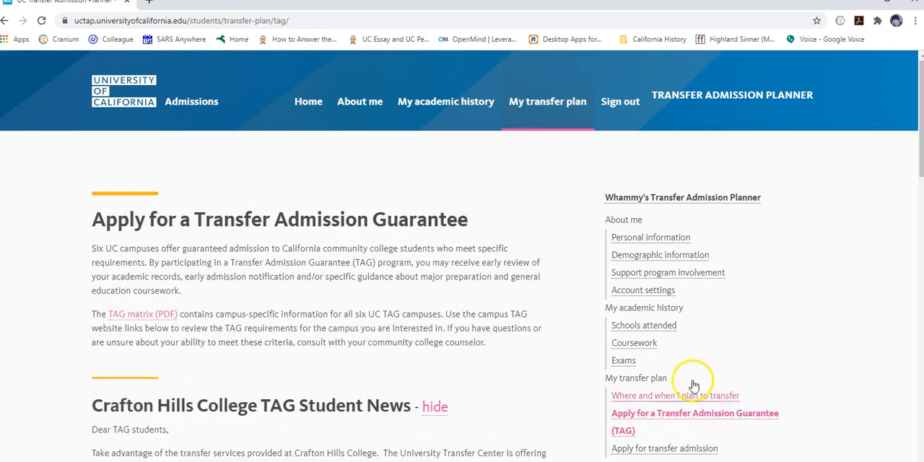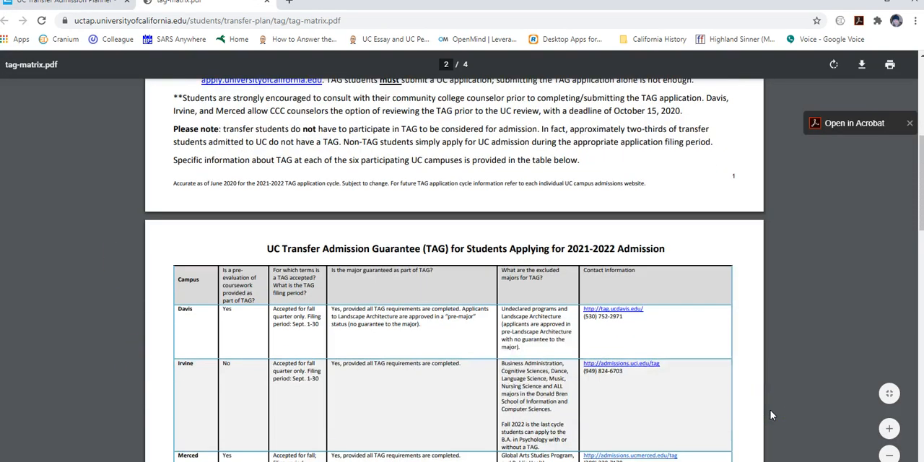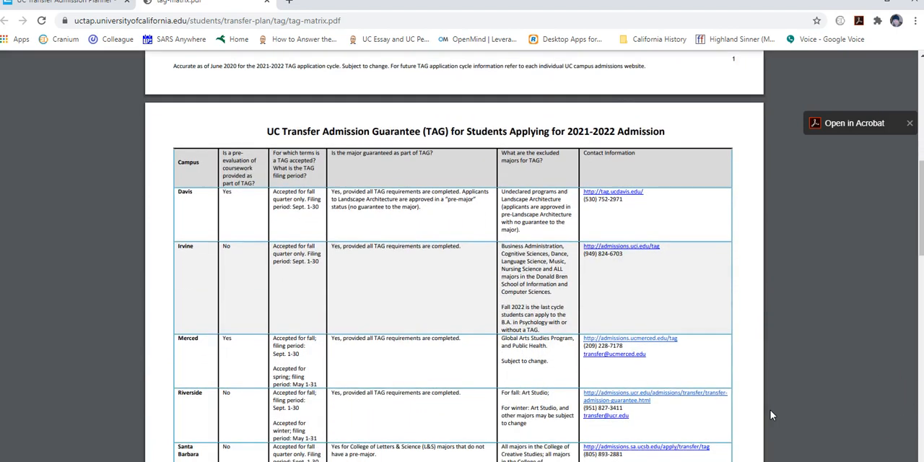And now we're going to start going into the actual TAG. With this one, it lets you know, for instance, what I just said about the 6 UC campuses, but it also has the TAG matrix. The TAG matrix lists each of the 6 UCs and lets you know what they're looking for with that submission.